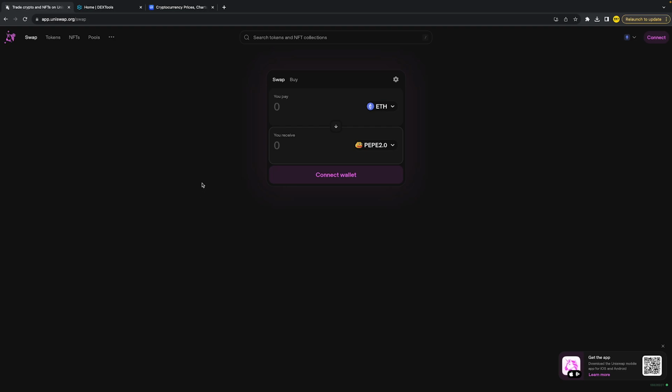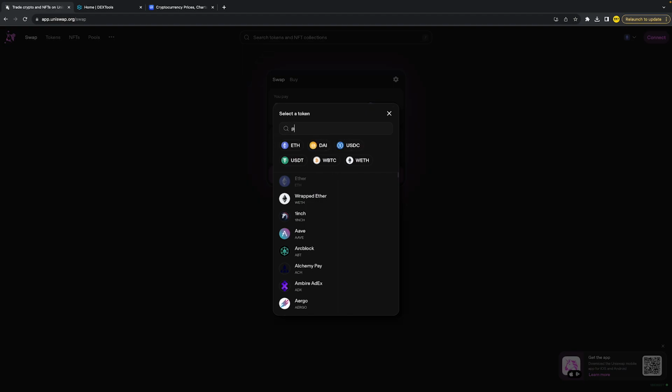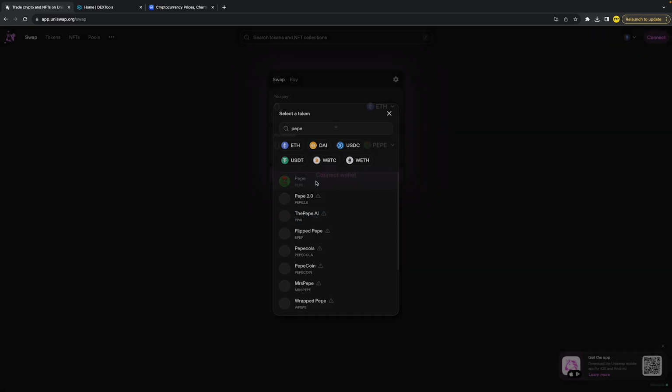For example, right now I'm in the swap section, and let's say that I type in Pepe. Pepe is a really new meme coin that just came out, and if I want to see the chart of it, I can simply select that meme coin just like this.